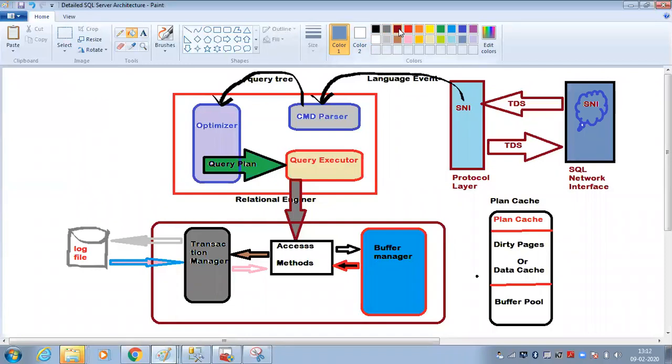Now blue mark, yellow icon. Now this is called SNI. From SNI, it will deliver to the protocol layer by using TDS, tabular data stream. From the protocol layer, the query will go to the CMD parser. First it will check the parser. The parser will convert it into the query tree for the optimizer. The optimizer will take that query and create execution plans, a number of execution plans, and give the data back to the query executor.